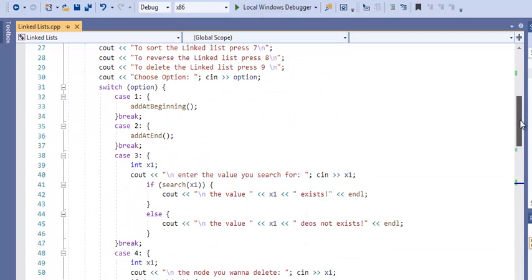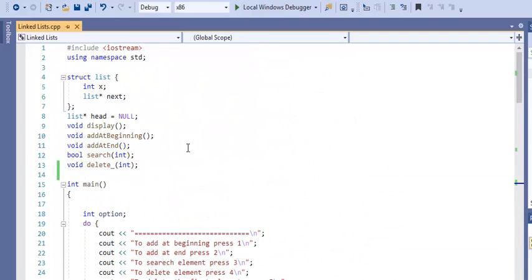Hello again. So in the previous videos of this playlist, we have seen how to display a linked list and how to add at beginning, add at end, search by value, and delete by value. And in this video, I want to show you how to delete the first node of a linked list.